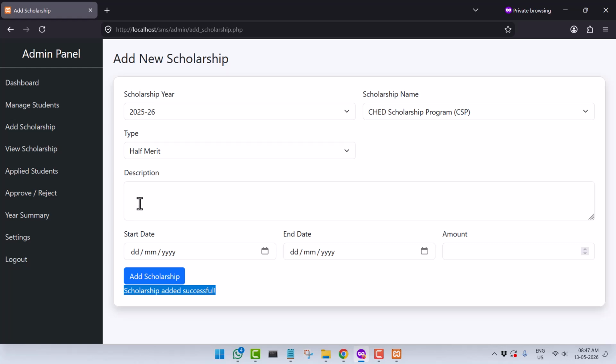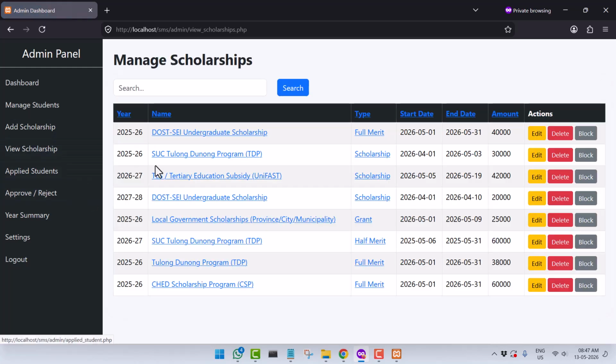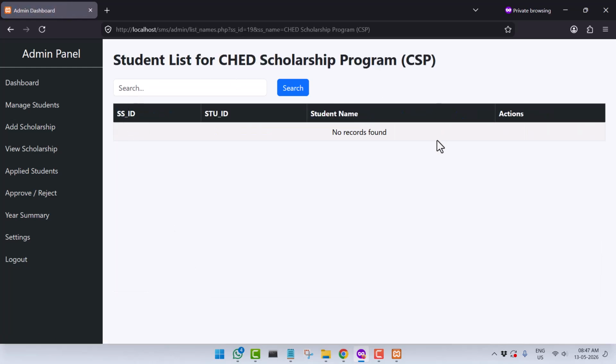Fine. Now see, if I look at view scholarship, then I can see all the scholarships uploaded by admin and all the details. He can edit the scholarship, he can delete the scholarship, he can block the scholarship. Block scholarship is irrelevant. I have simply copied from the previous table, so I will remove it. But edit, delete, yeah, block is also possible. If I click on any of these, let me take the recent one, CHAD scholarship. Nobody has yet applied for CHAD scholarship, so when I click, it will say no records found.